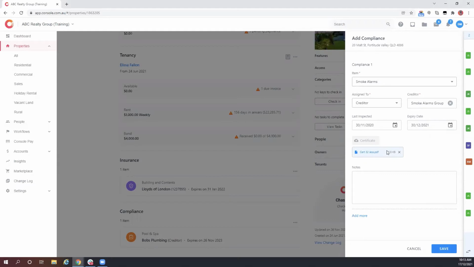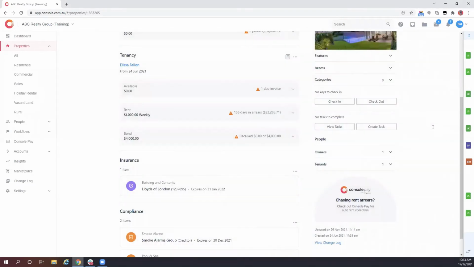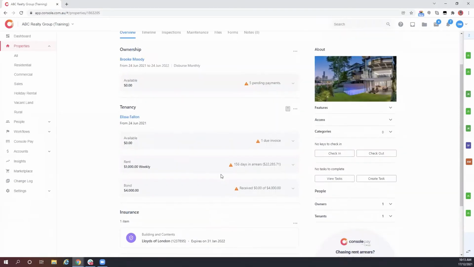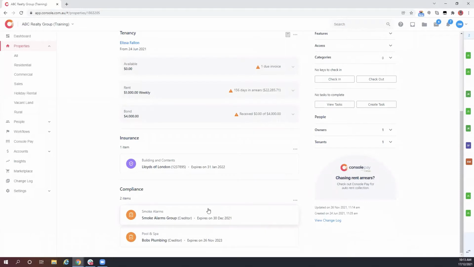It's also going to save in your documents as well. Keep in mind if you're using the owner portal, all your compliance items will show against the owner portal as well. So it will actually show the owner that you have the property up to date and compliant. Now that's been added, and it tells me when it's due to expire. In this case, I've set it due to expire in the next 30 days, so I can show you how that looks in the workflow.